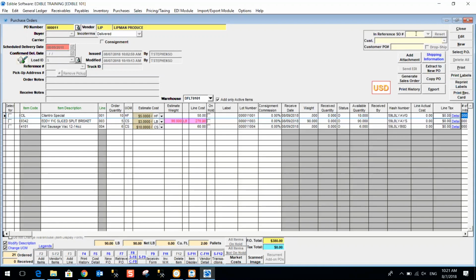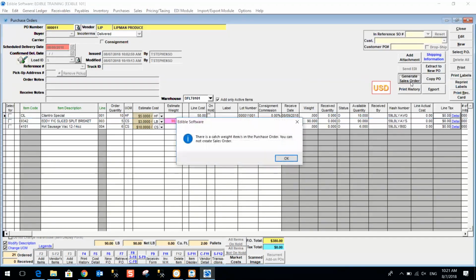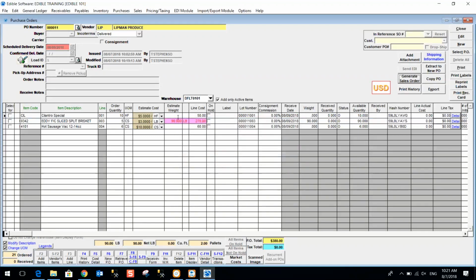Now, on the other hand, I could also generate a sales order if one didn't already exist. So if I created this purchase order to satisfy a customer demand, but I hadn't set up the sales order yet, then all I have to do is click this generate sales order button. Oh, and that's a good note there. The catch weight items do not allow me to generate a sales order. So you cannot do this for catch weight items.